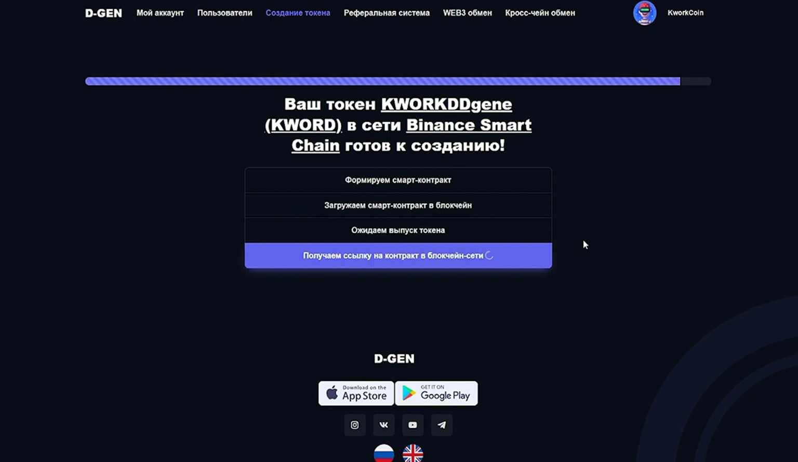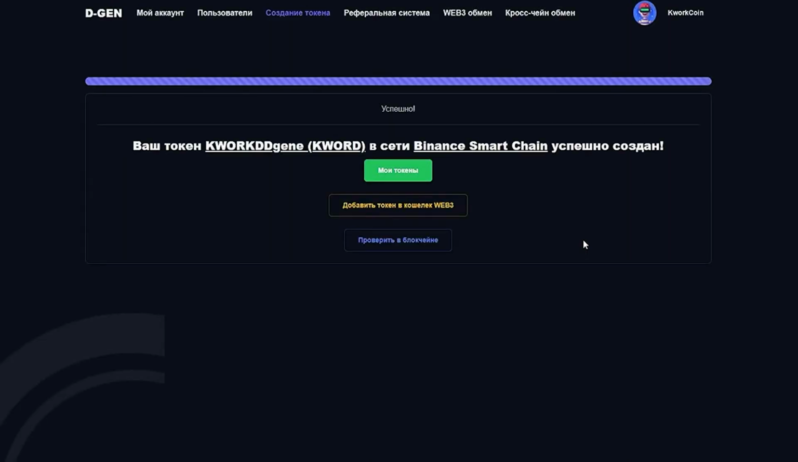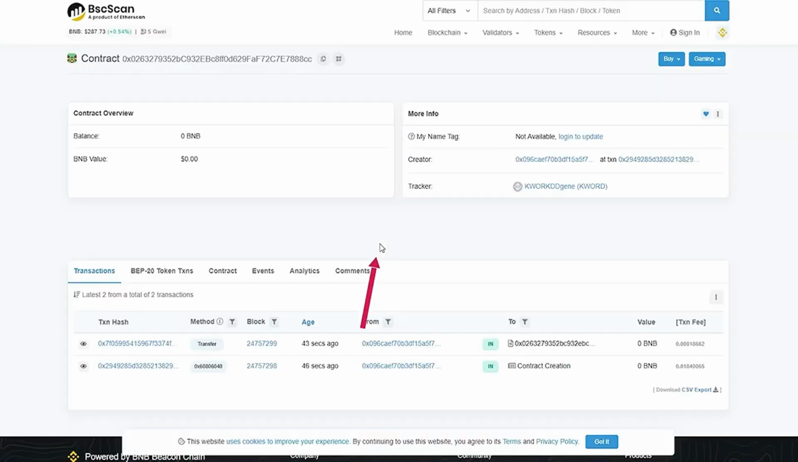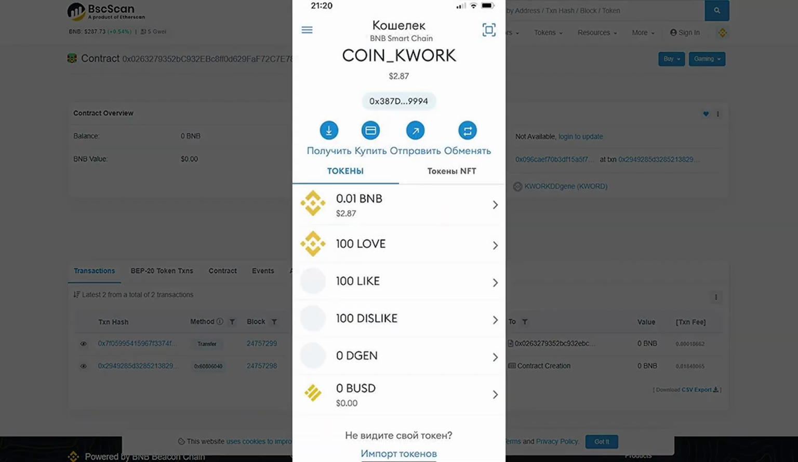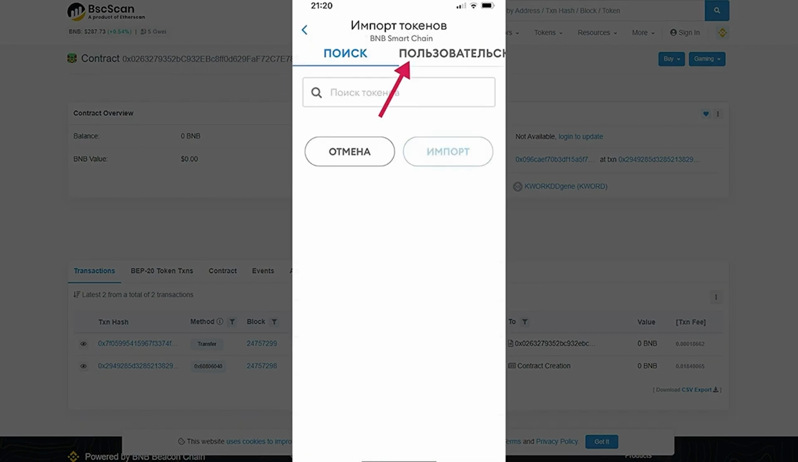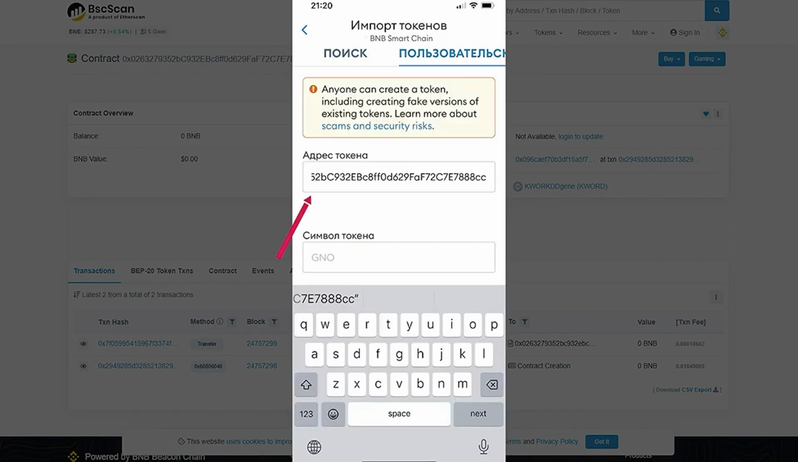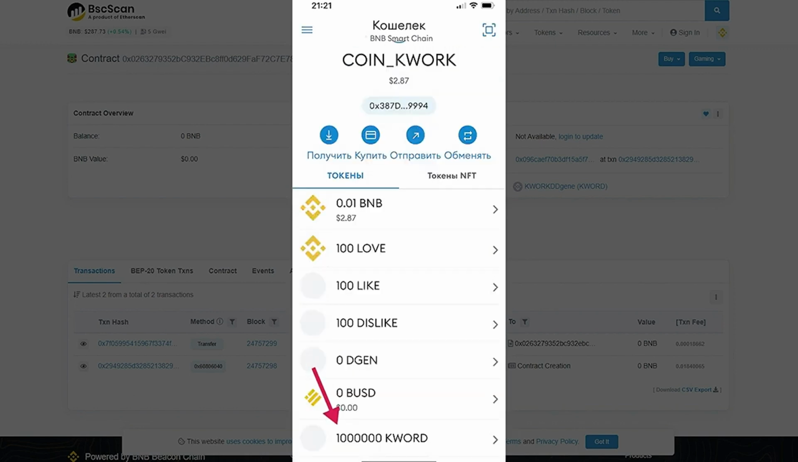Now the token is created and sent to your wallet. To see your tokens on MetaMask, click Check on Blockchain. Then copy this line. Now go to MetaMask, click Import Tokens. Select Custom Tokens at the top. Paste the copied line into this field, and duplicate the token symbol you specified when creating it. After that, the token will appear in your wallet.